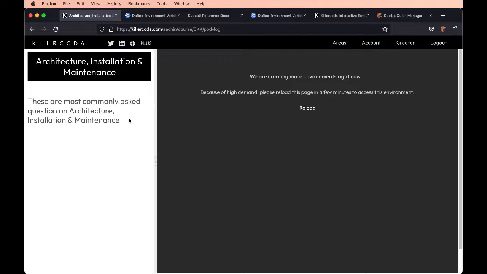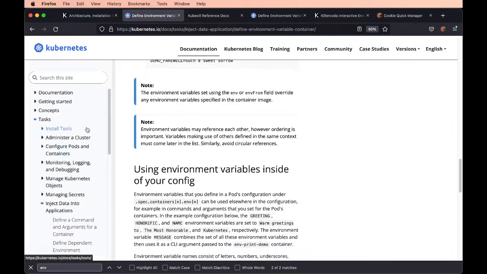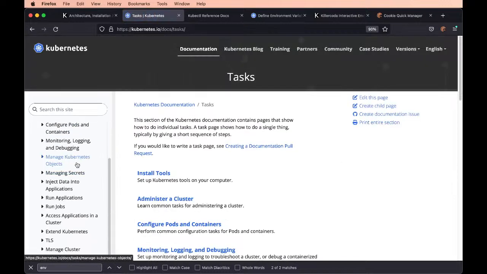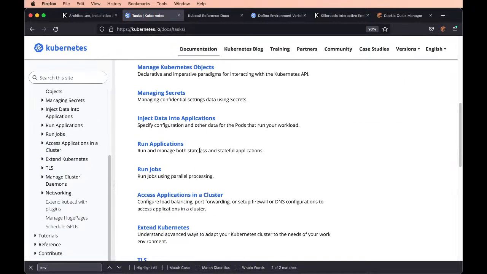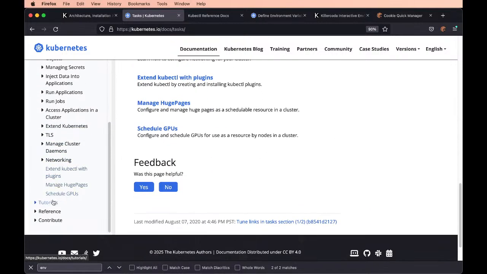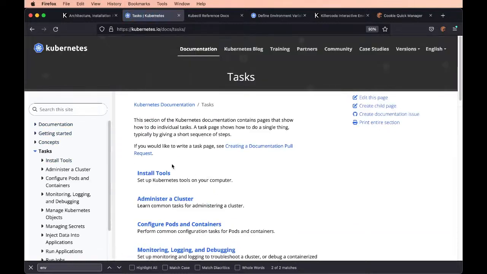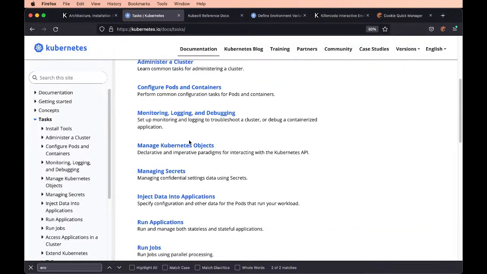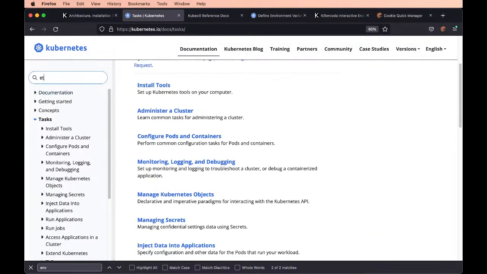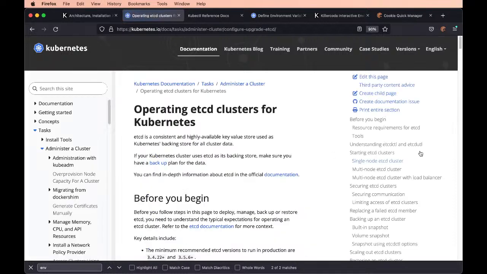This is taking way too much of our time. So I want to learn something new probably. Someone said to focus more on the task when questions like etcd backup come. For example, etcd backup, we have to focus on the task. So this is what I was saying.